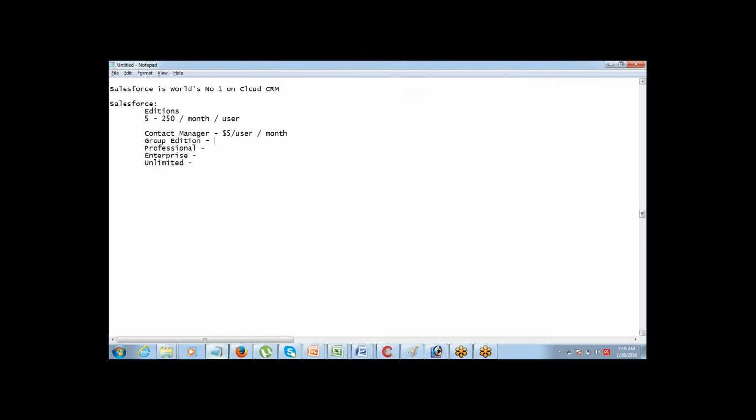Group edition is priced around $25 per user per month. Professional edition is priced around $65 per user per month. Enterprise is priced around $125 per user per month. Unlimited is priced around $250 per user per month. Right. So this is the kind of pricing that we have.